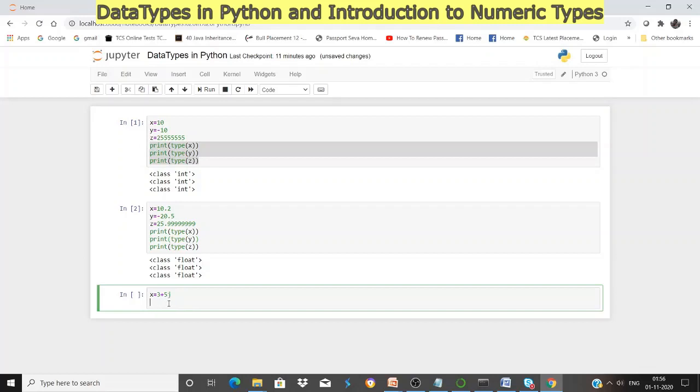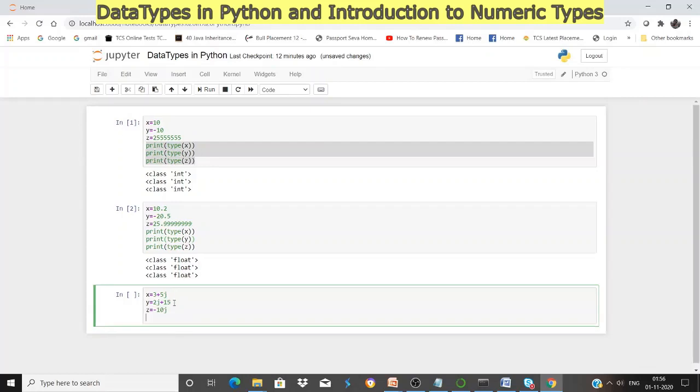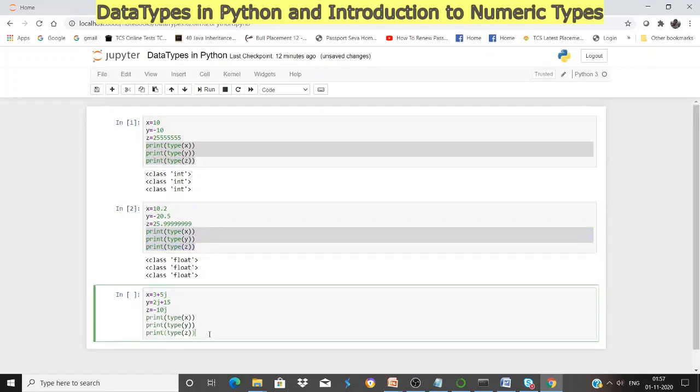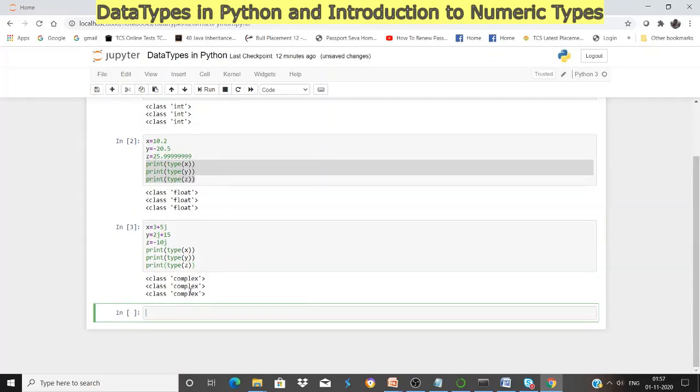Again take another variable that will have 2j plus 15. Let's take another variable that will only contain the imaginary part. Let's take it minus 10j. Now let's try to print the type of each of these variables like before. We run the cell and we get complex for each of these variables as expected.